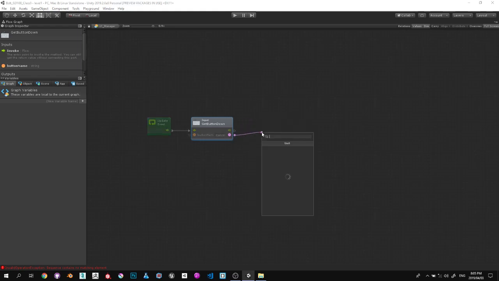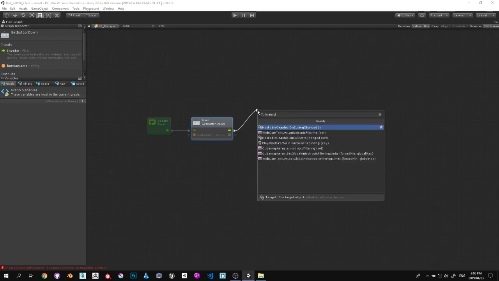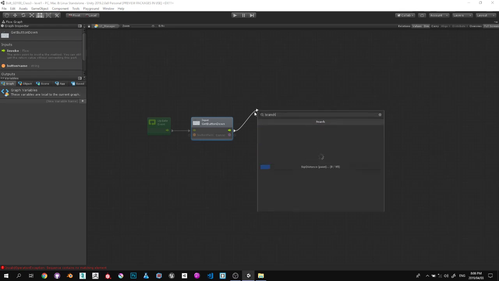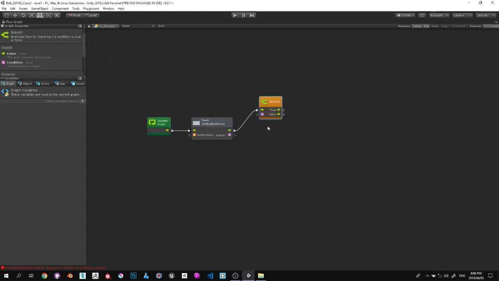I'm going to try this again, and I'm going to search for branch to help it out. Okay, I'm just going to drag from here and type in branch. Sorry, my computer seemed to be doing something weird. So I dragged from the branch. Now, what do I want to test for?